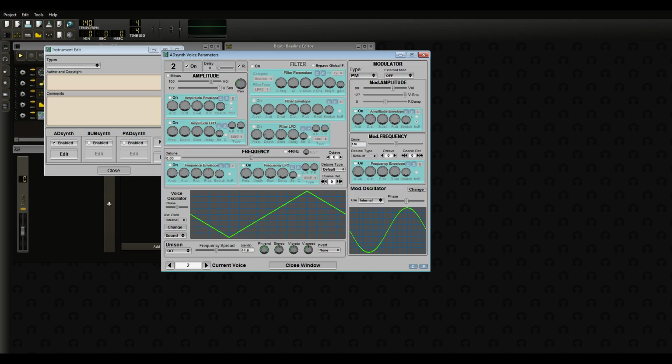Now, here's why we created Voice 1. Where it says External Modulator, we're going to click on it, and it's going to say EXT Mod 1. That's referring to Voice 1. We're going to click it. And now Voice 1 will be modulating voice number 2. If we play here, we can see we already have sort of the sound we're going for.